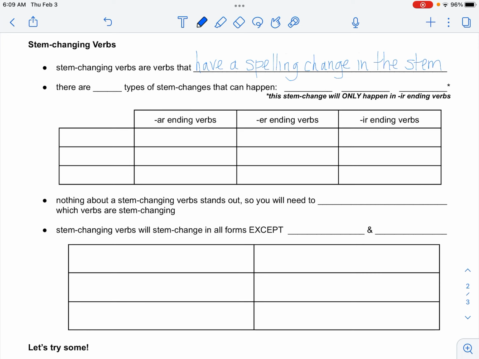So not only are you going to change the ending of these verbs to tell you who or what's doing the action, but you're also going to change the spelling of the stem as well. I like to call these plastic surgery verbs. We're going to change the spelling of the stem. It's going to change how it looks, but it doesn't change who that verb is inside, right? So you give it a little facelift, but it's still the same verb underneath, okay? So we've got stem changing verbs. These are verbs that have a spelling change in the stem.